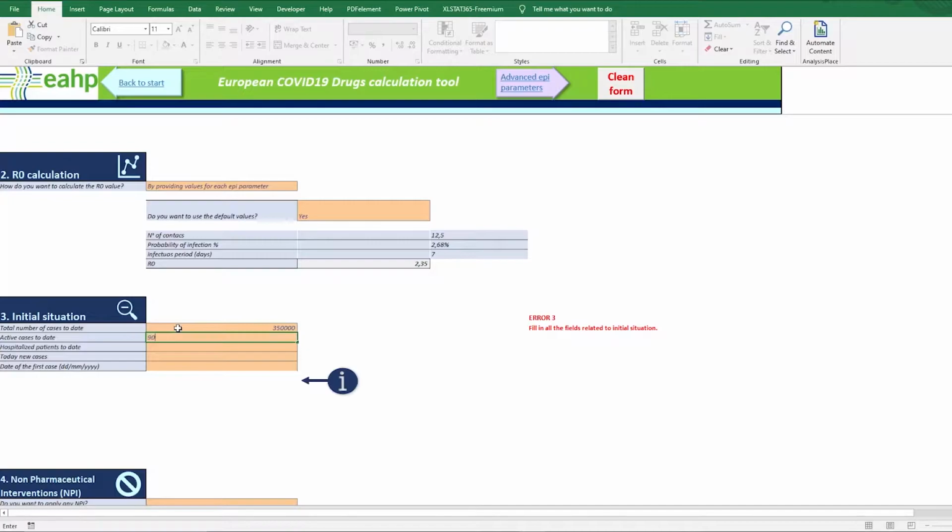Additionally, you must insert the active cases to date, which consist of the number of the currently infected people, the hospitalized patients to date, that is the total number of patients that are currently hospitalized, and the new cases, which is the number of new infected registered today. Please note the date inserted should only be considered for demonstration purposes. Finally, there's the date of the first case, which is the date when the first case was registered.